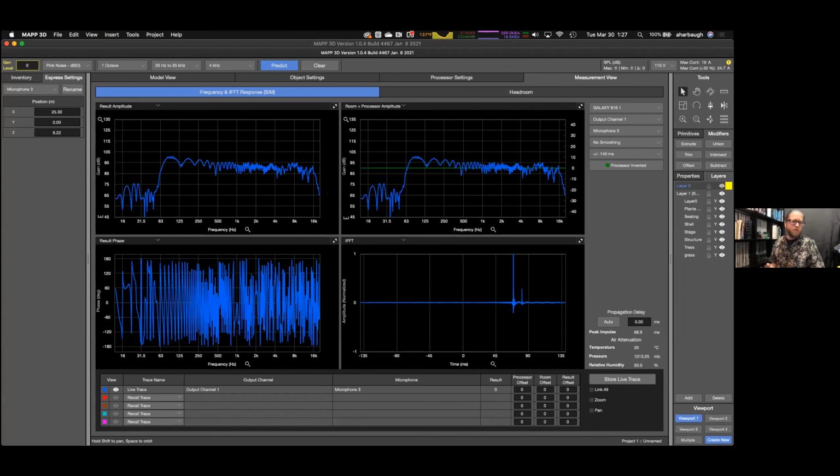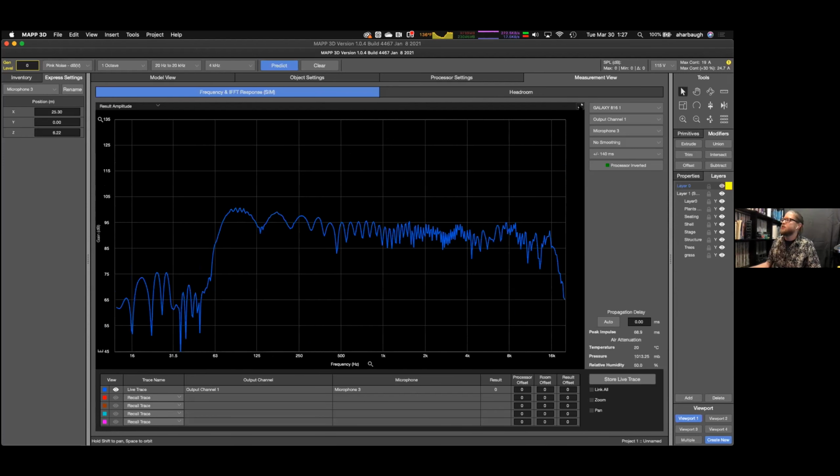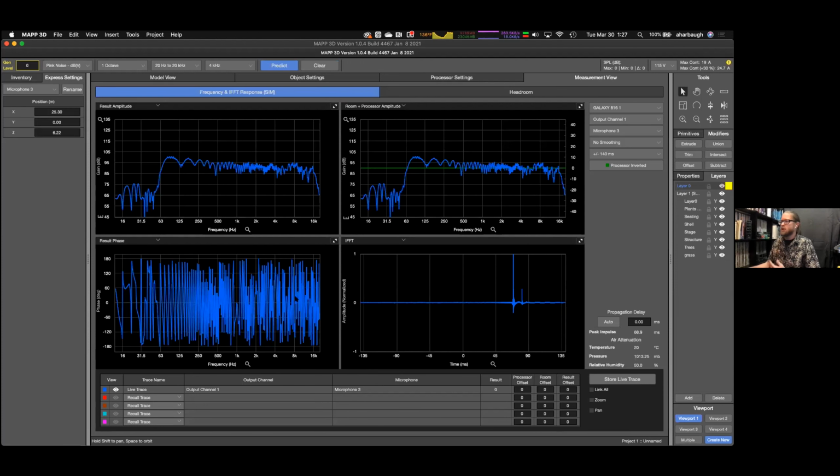If you've used SIM or SMART or any 2-channel analyzer, this should be very familiar. We have a new way of showing it in MAPP with a quadrant view, where we can see the impulse response, the resultant phase and amplitude, as well as a room plus a processor trace. We can make these windows full screen, but let's stay in the quadrant view so we can go through the different functionality of this. I can pick my processor channel, my microphone.